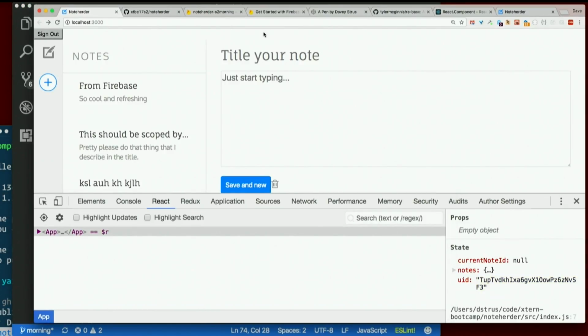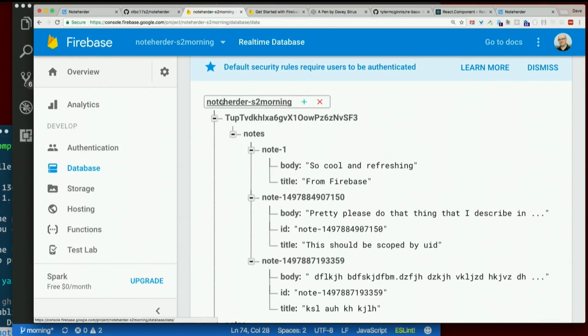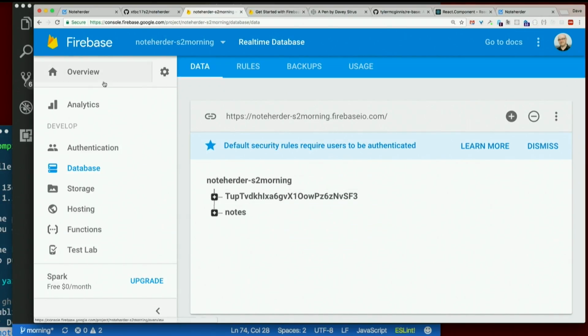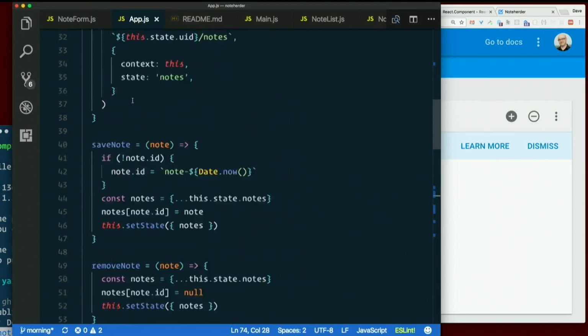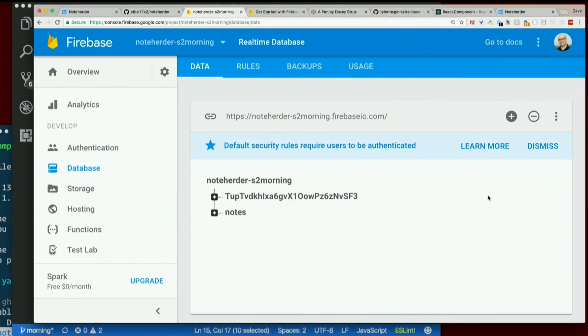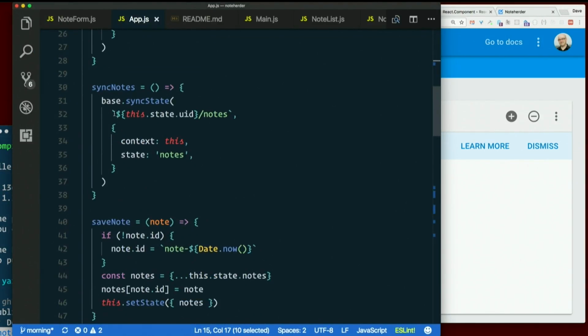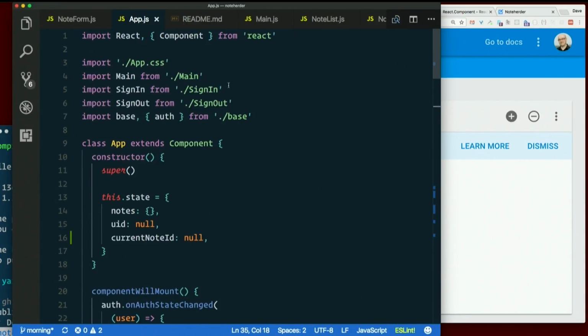One more thing I'll just point out before you go. This isn't a homework thing or anything, but notice everything else that's in state on app, the UID, the current node ID, none of that gets synced with Firebase, right? Because when we sync with Firebase, we tell it only sync things at notes and only sync it with the notes part of my state. So none of that other stuff shows up in Firebase.